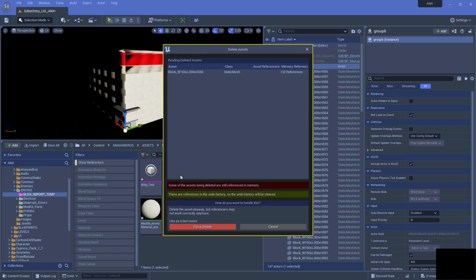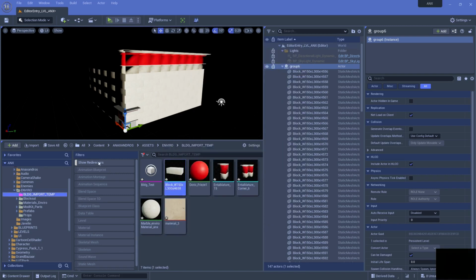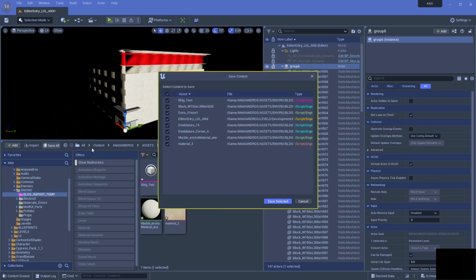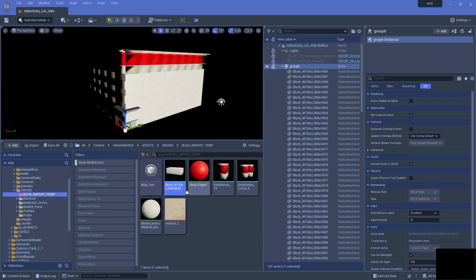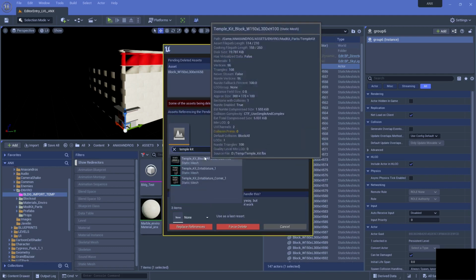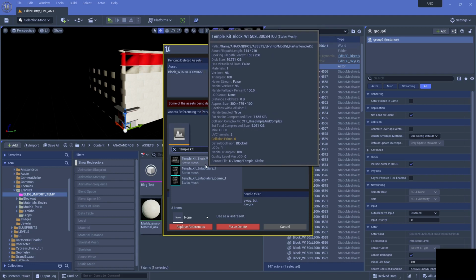So there's a few ways you can do this. You can just delete these and then use the replace option. In order for that replace to come up, first you have to save these so that Unreal indexes them or whatever it does. Now if you delete, you can go to here and replace there. So I'll do that with one of them.